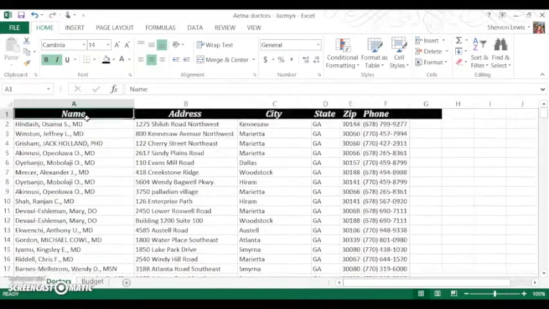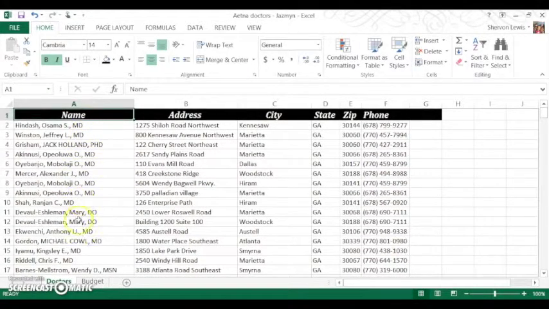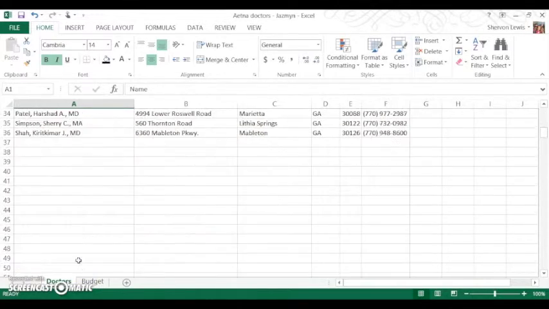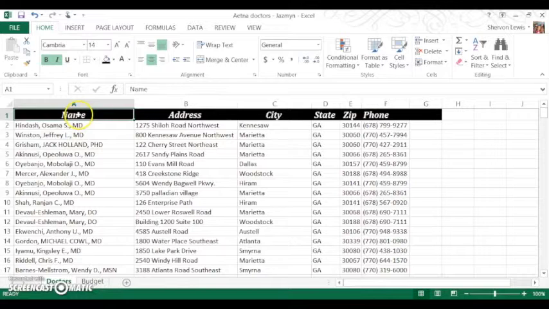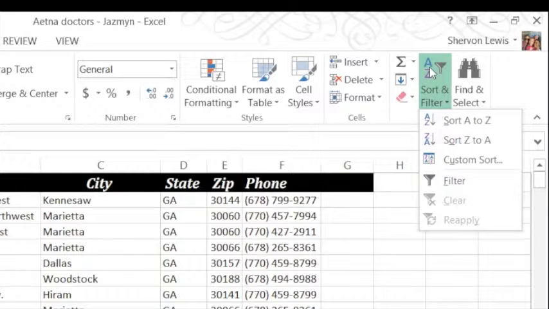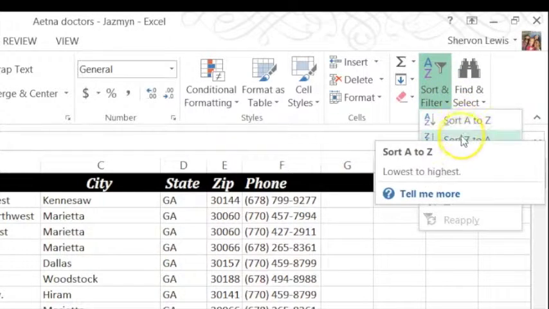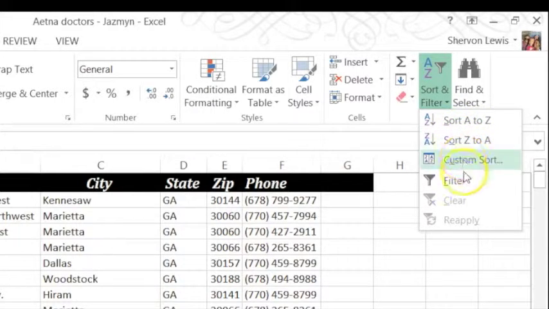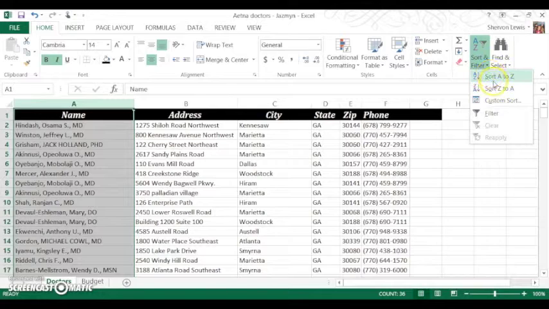Let's say we wanted to put all these cells in alphabetical order. We have all these doctors' names. Let's go ahead and see if we can put them in alphabetical order. So we can highlight the area and click this, sort and filter, and you see as soon as you put your mouse over it, the little explanation will pop up. And if you just click on it, you get this diagram, and we want to sort it A to Z, and you have the option to sort Z to A. You can do a custom sort or a filter. And we're just going to sort it A to Z.